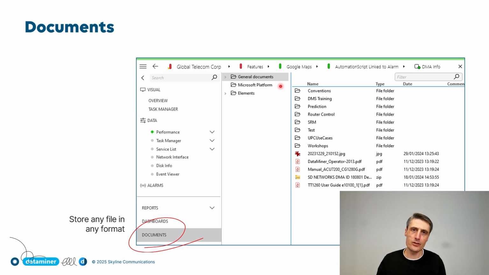Now, there are different sections you can store them in. General documents are documents that are always available. It doesn't matter if I'm working with a Microsoft server, a Cisco switch, or a cloud encoder. It doesn't really matter. It will always show those general documents. For example, training files could be in there, or maybe some naming conventions that I've written down that are available there. So they are always available in a general context.